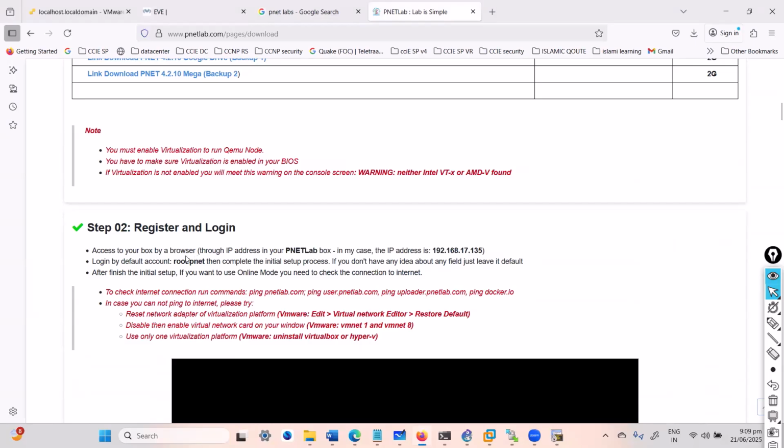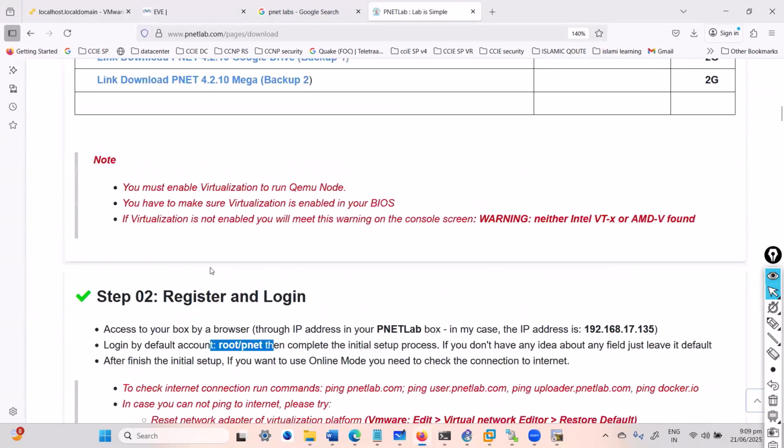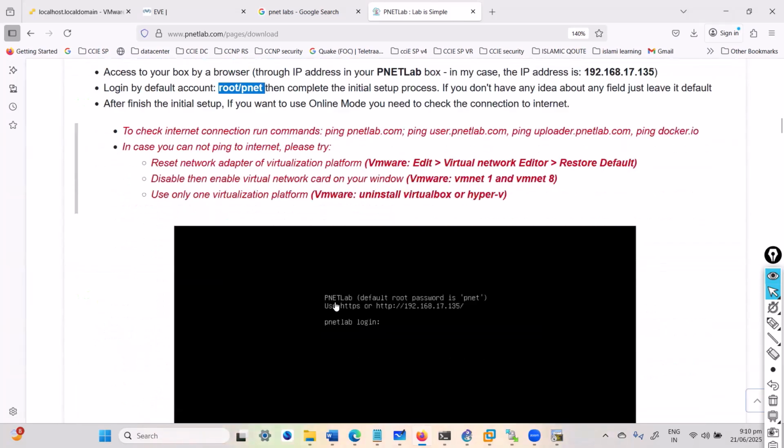The default login will be root and pnet. That's a default login. At the time of installation, it will ask you to get the IP. The IP it will get automatically from the DHCP server, so you don't need to give the IP. It takes from the local network, the Wi-Fi network which we are using. It takes from the same subnet. So in my case, it is 192.168.15.subnet, and root and pnet is a default login. Of course, at the time of installation, you can even change that.